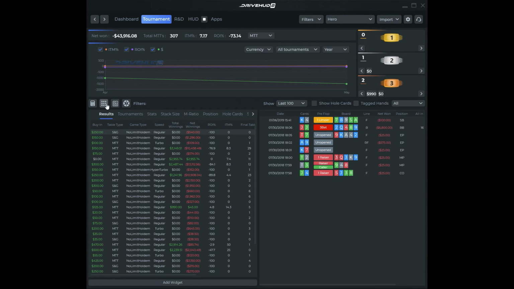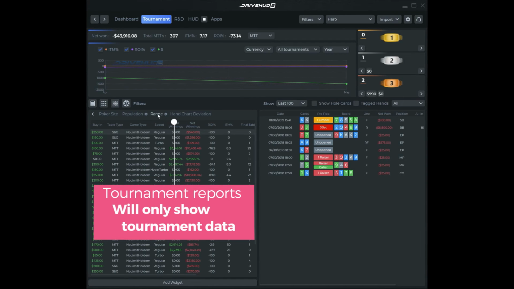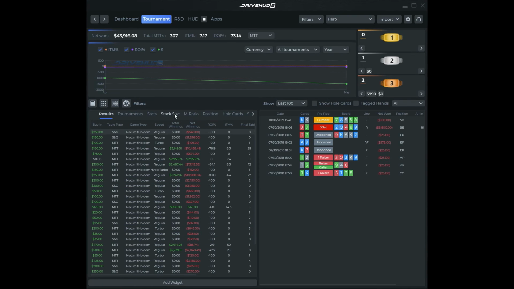In the middle section here, we have all the same controls that we have in our dashboard, so I'm going to skip over that. On the left here is your tournament reports, and there's various different ones. Similar to the dashboard, but there's stack size, M ratio, and all the other ones that you would see also in your dashboard: population, range report, and so on. And you can right click on any of these and edit or add different column stats that you would like, or remove them, or create new reports.